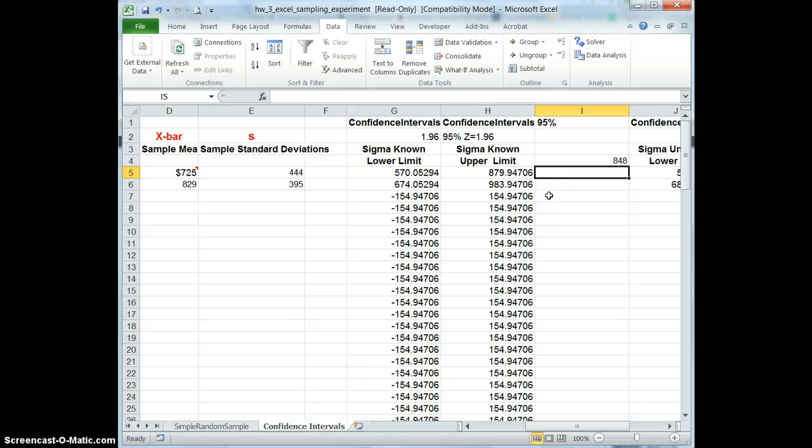If, excuse me, if 848 was not included, so for example, I don't have any values here, but I'm showing a lower limit of negative 154 and an upper limit of positive 154, then 848 would not be within those limits. So I would just simply put no in this box so that I can count the number of times that I don't fall in between those limits at the end.